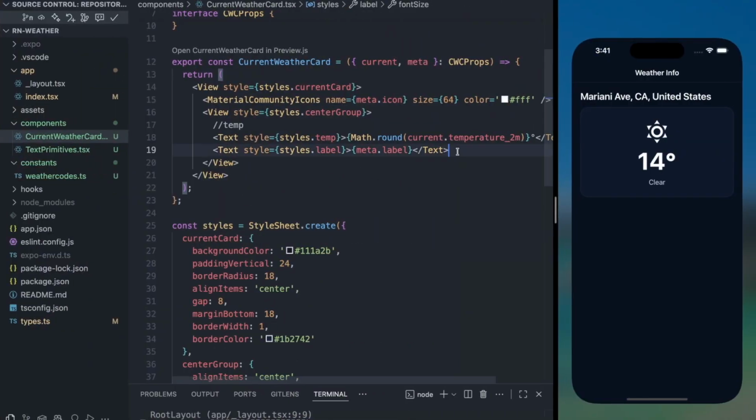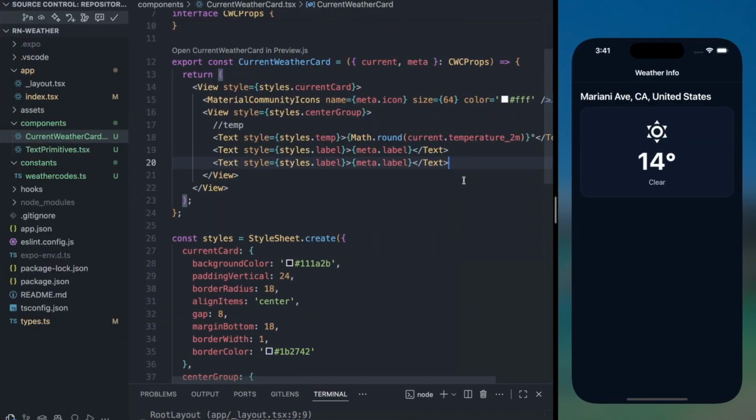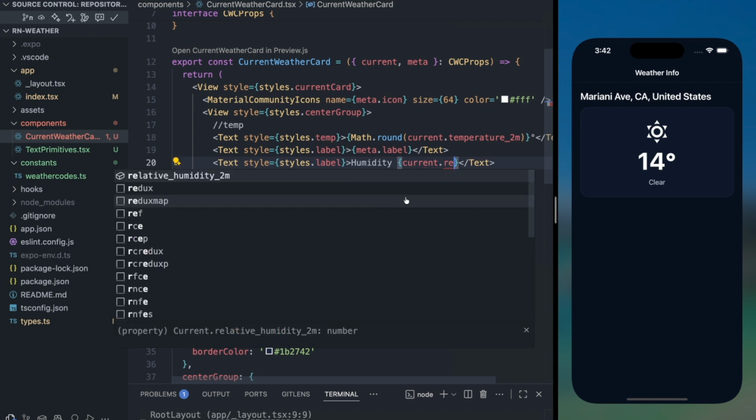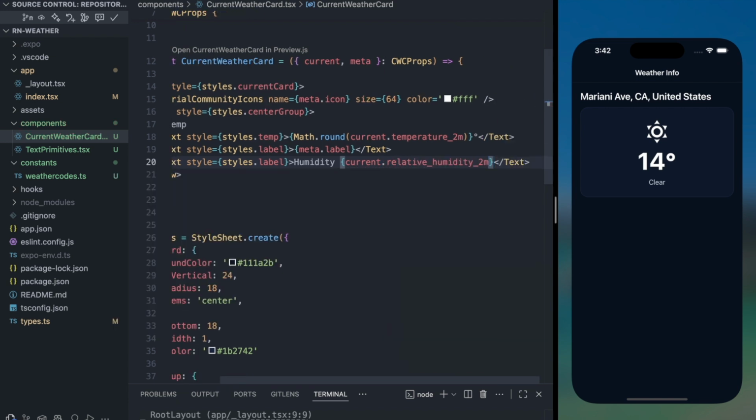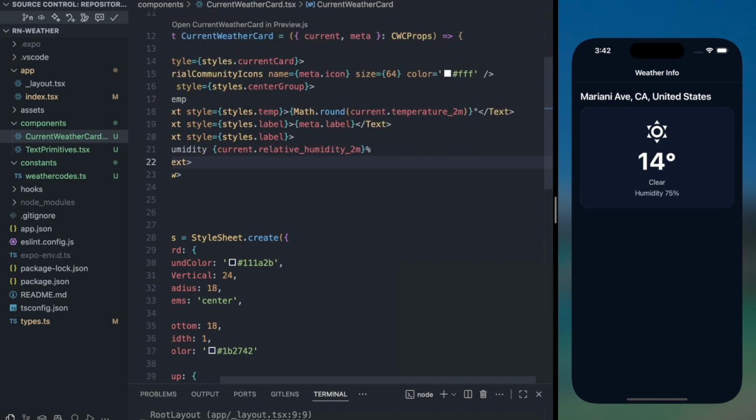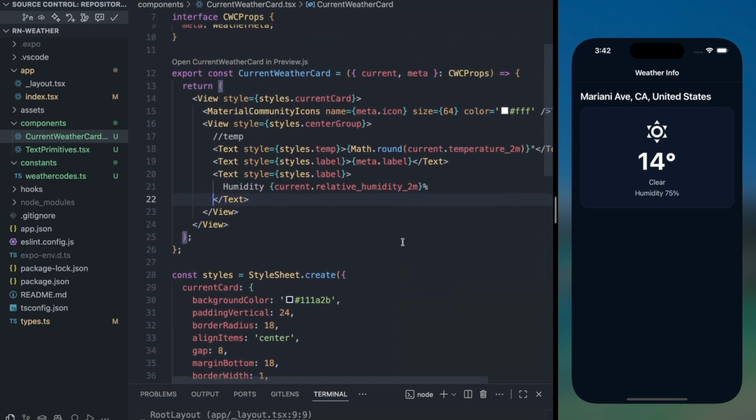So I will again copy this text, and inside here I will provide first the humidity, and for that I will first type humidity, and then I will say current.relative_humidity_2m, save it, and this gives me the humidity which is 75%.